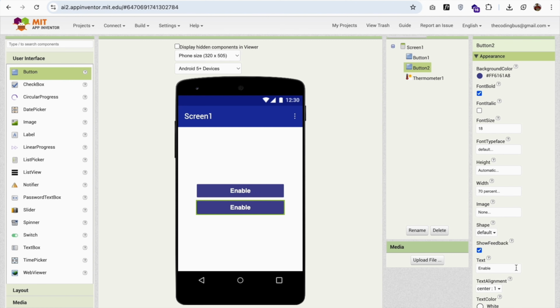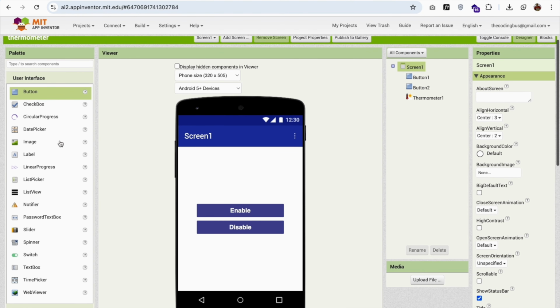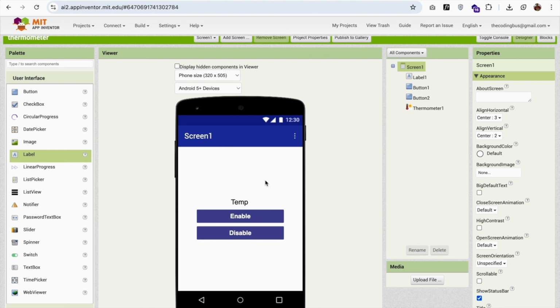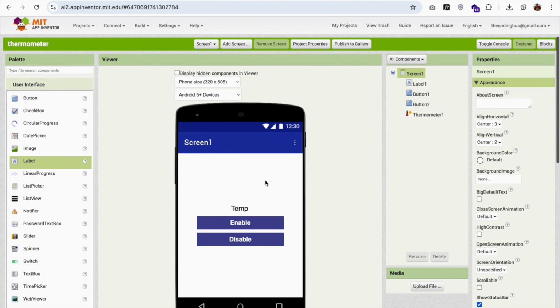Now let's do the Disable button also like this. Now I need one label here that will display the temperature. Temp like this. I'm going to make it 20 like this. Cool.